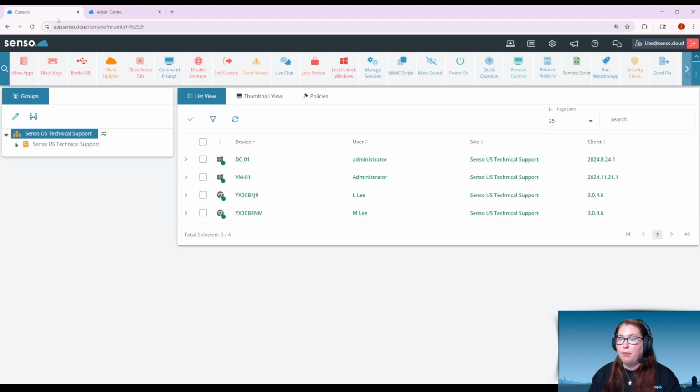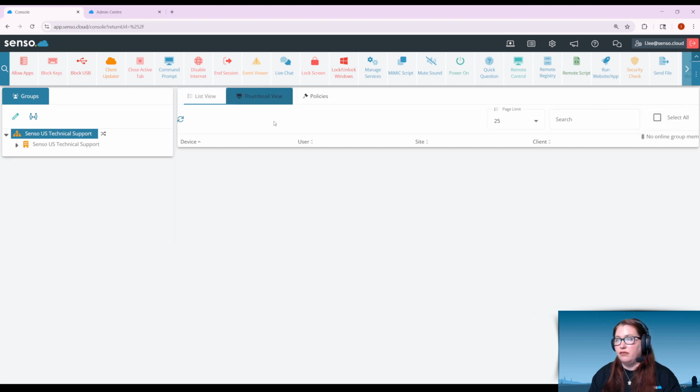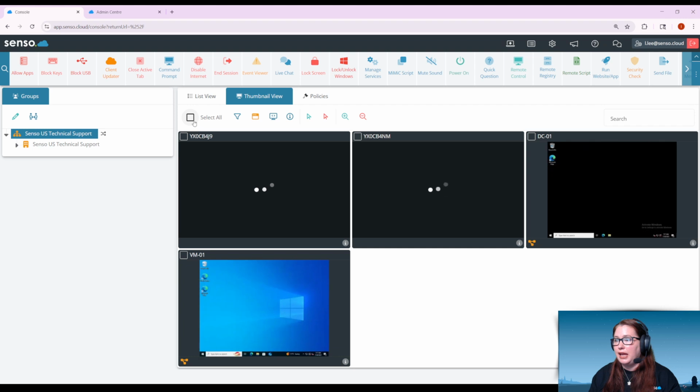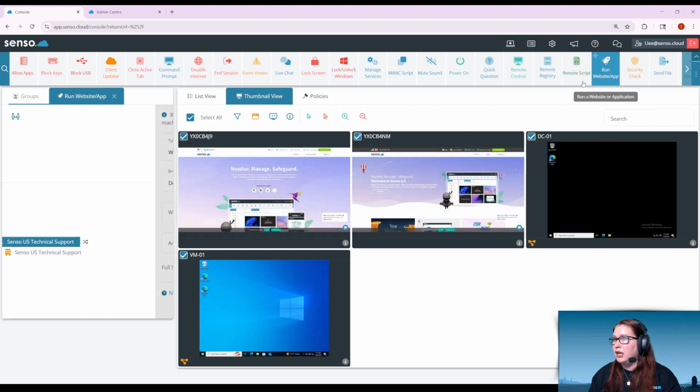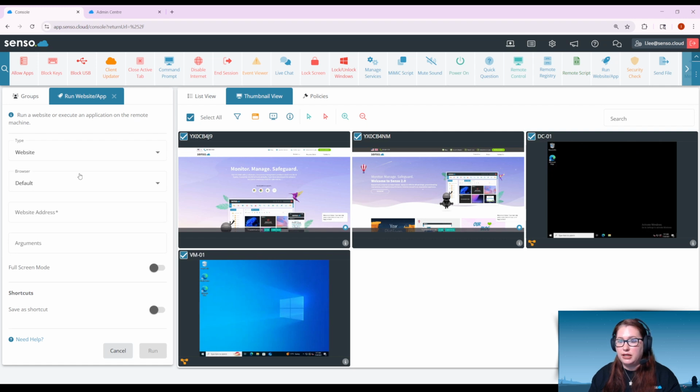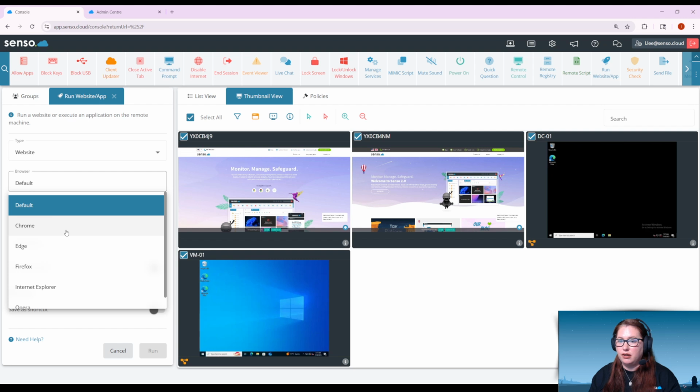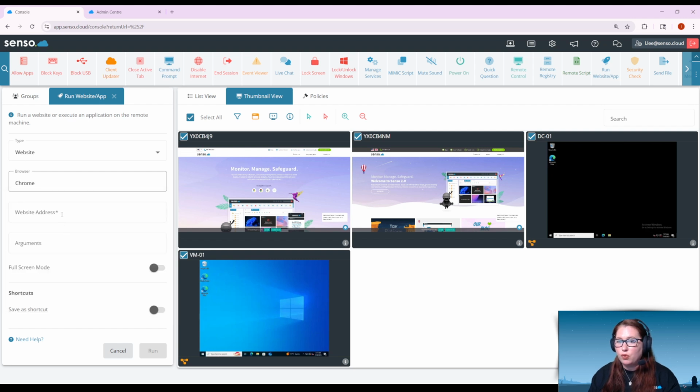So now I'm going to go back into my main Senso console. Let's just give it a quick check and see what it's going to look like on the student devices. I'm going to select my devices, and then I'm going to run a website that I know is contained in one of those categories. For here, I'm just going to run it on Chrome, and then I'm going to choose the address, and click run.